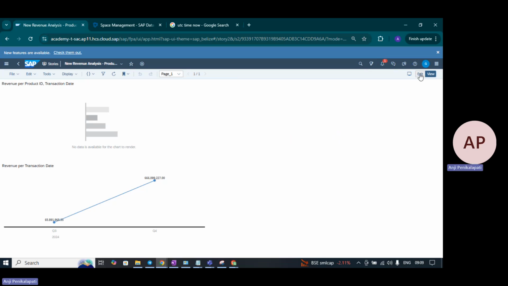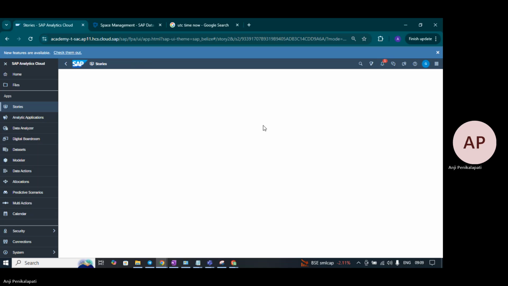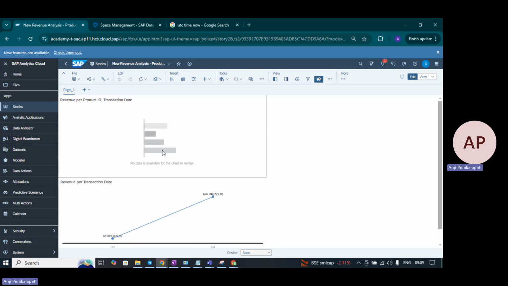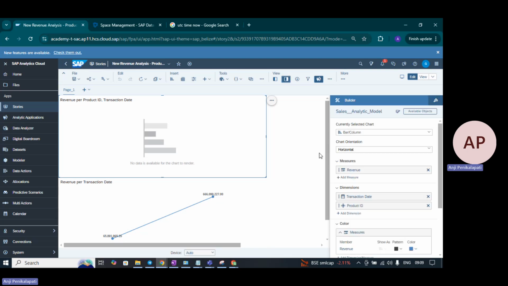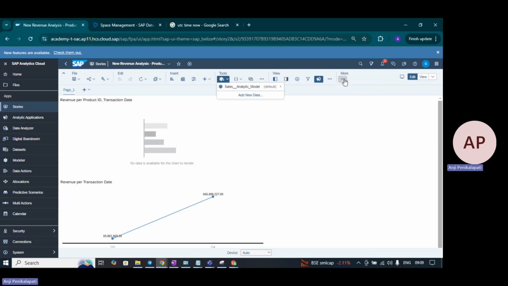So this is my report. Let's go to edit. I think here we don't have any data, or if you want to see, you see this is the old model, which is sales analytical model. Now I want to replace it. So you have the option here under tools. Sometimes you also see that in more. So this is my old view. I want to replace that with the new analytical model.